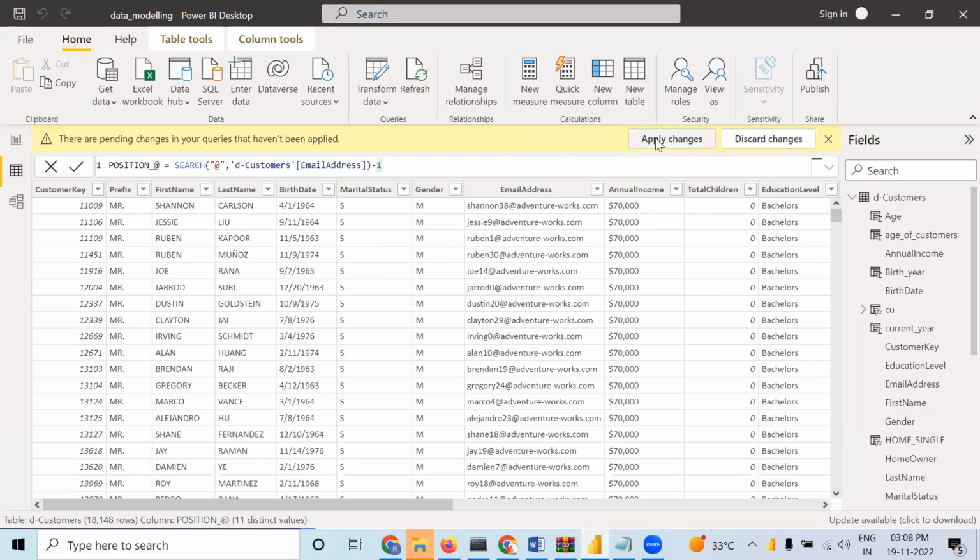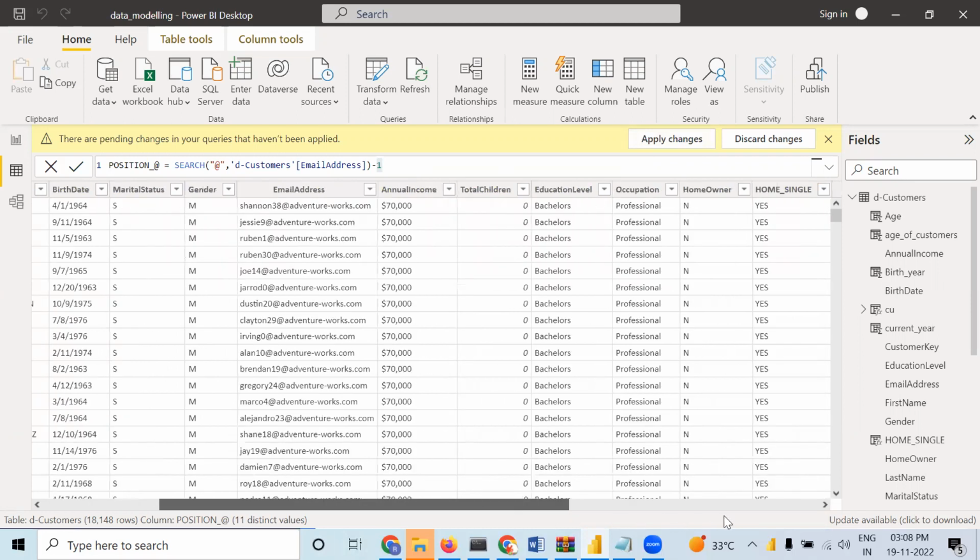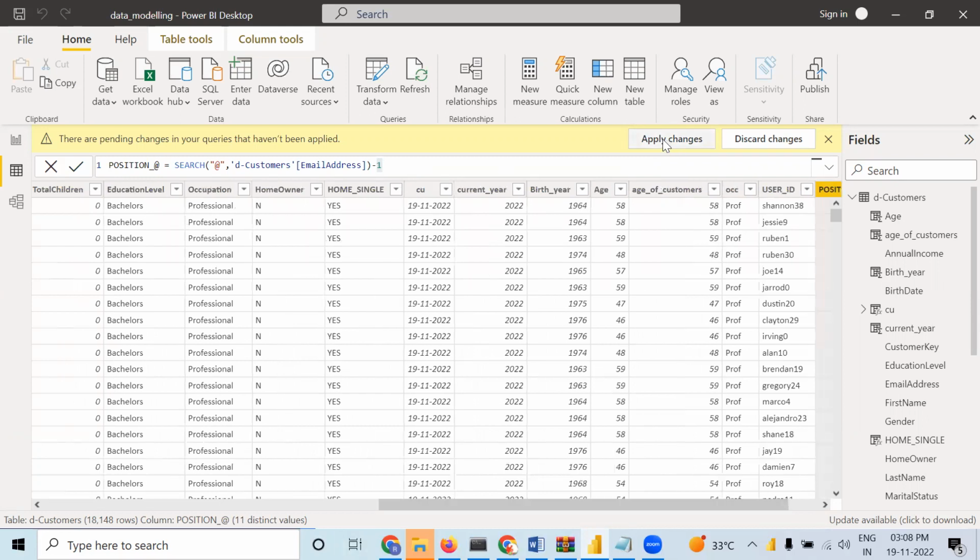If you want to apply the changes, you should click apply changes. It will reflect in the Power BI desktop. Right now I have closed the Power BI query. If you want to apply the changes, you should click on apply changes or you should click on close and apply. Then it will be reflected over here. Okay, is it clear?